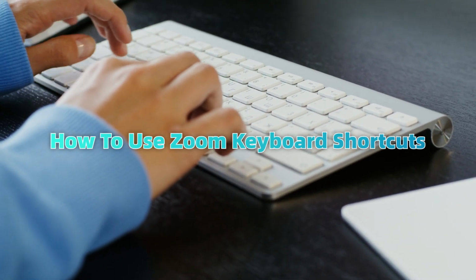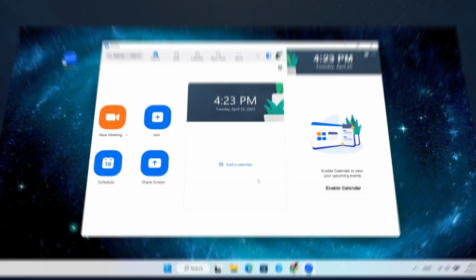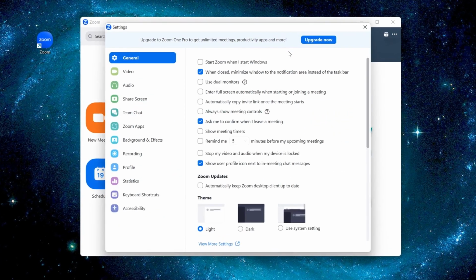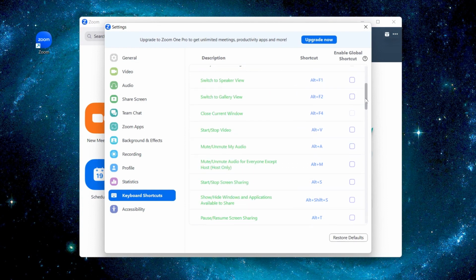To make you use Zoom efficiently, knowing some common keyboard shortcuts is a must. Just go to Settings and click on the Keyboard Shortcuts tab. Look, here are some shortcuts. For example, you can start or stop a video by pressing Alt and V.